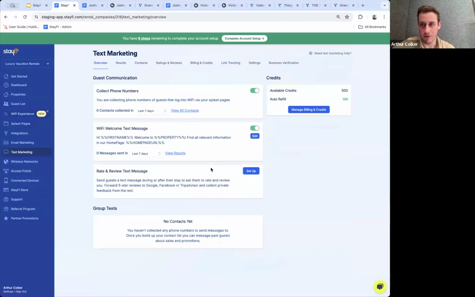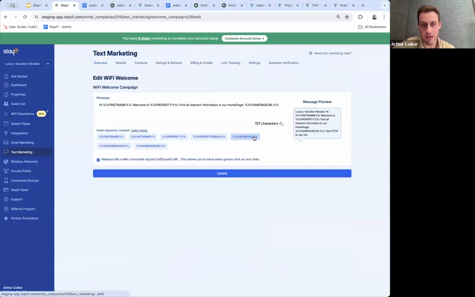When you turn on text marketing in StayFi, you can set up a Wi-Fi welcome text message. This is where you can insert these custom dynamic fields into each message. So this will get sent to every guest upon Wi-Fi login over SMS. And you can see here we have a message that says, hey, first name, welcome to property name, find all relevant information in our homepage. And then you just click these buttons and it will insert the homepage dynamically for that stay.